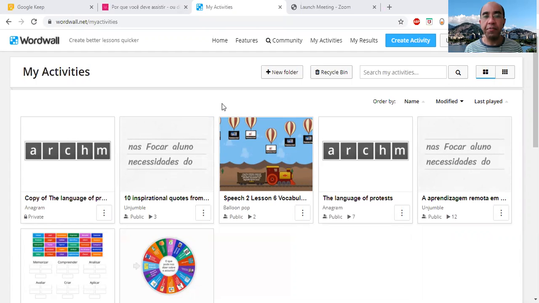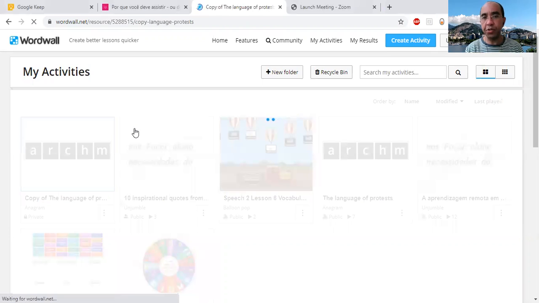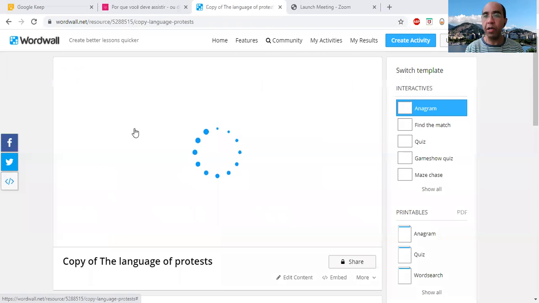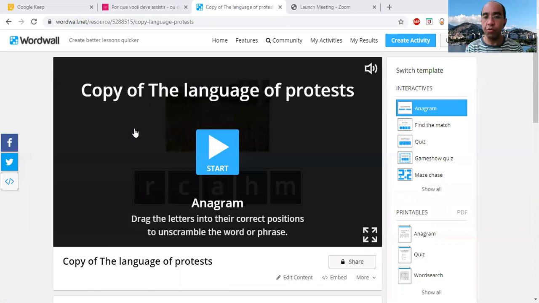But just for the purpose of demonstration, as I said earlier, I wanted to walk you through one of the activities I did here using WordWall. So if you click, I'm going to use this one, which is here, right? The language of protest. And I used what they call the anagram feature. There are many types of activities that you can use, and you can create different templates actually using the same activity, which is great.